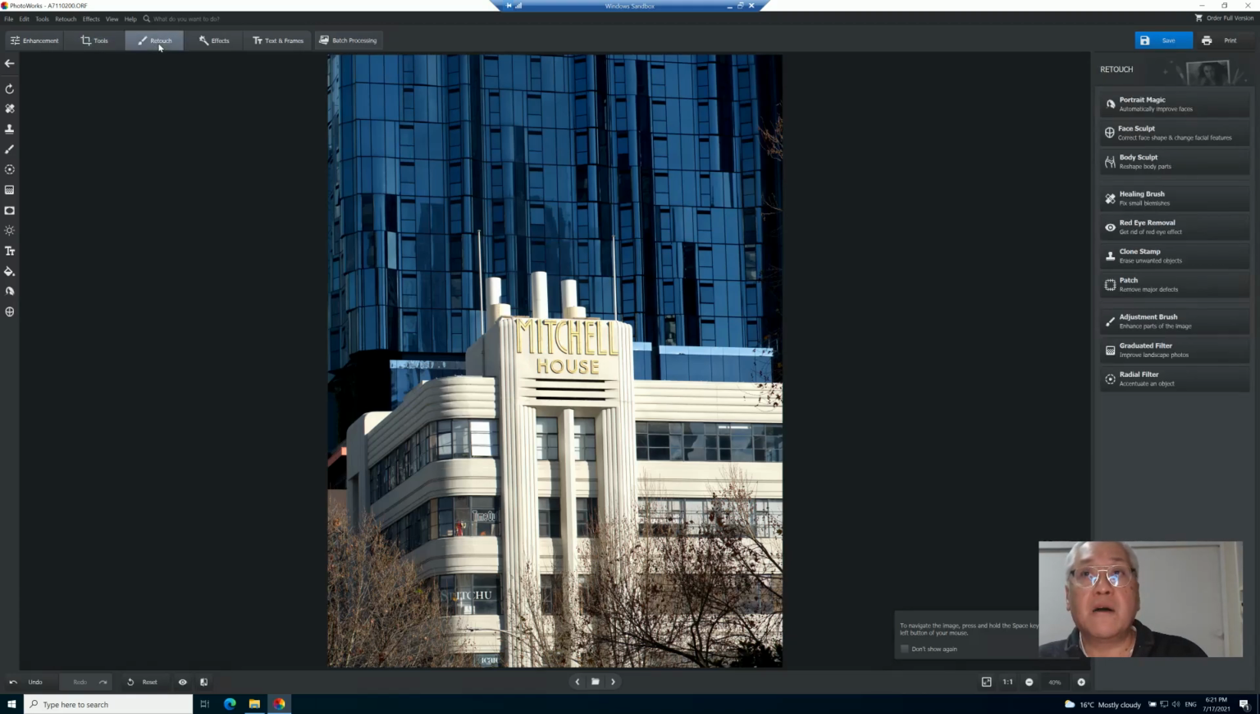Never mind. Retouch. So retouch, you've got portrait magic, face sculpting, body sculpting, healing brush, red eye removal, clone stamp, patch, adjustment brush, graduated filter, radial filter. So quite a few things to play with. I won't go into them.